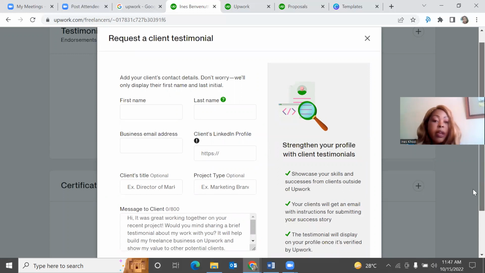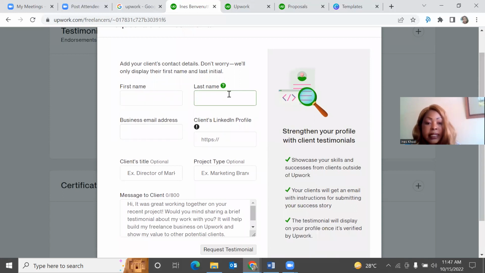So on here, you would put their first name, last name, their business email, and hopefully the LinkedIn page. Most HR managers in Malawi now have LinkedIn profile pages. So these are the people that you would put on your reference, eh? And then you just put their title there and what sort of project you've worked on together. So there's an example here of what you can write to request a testimonial.